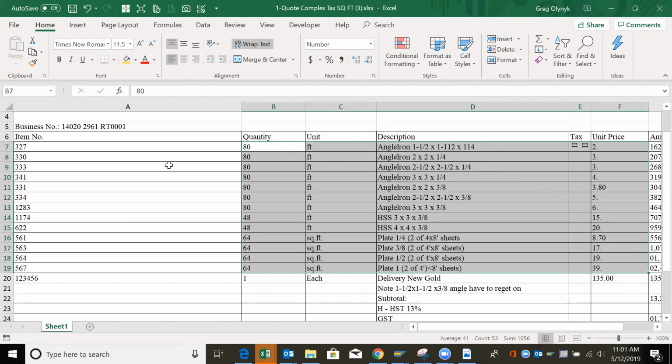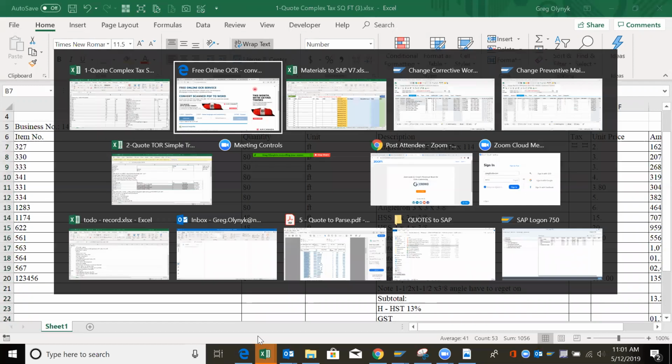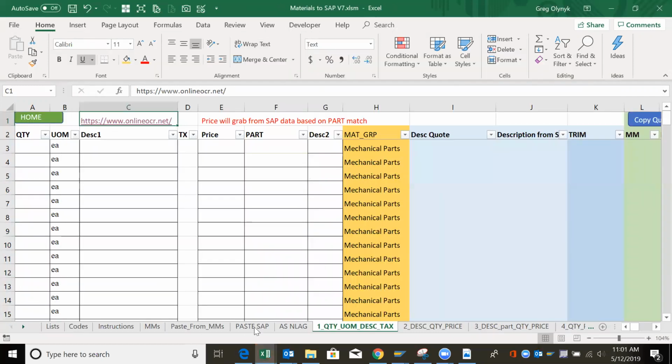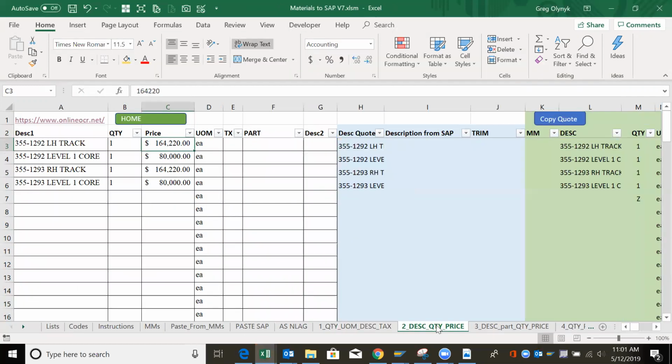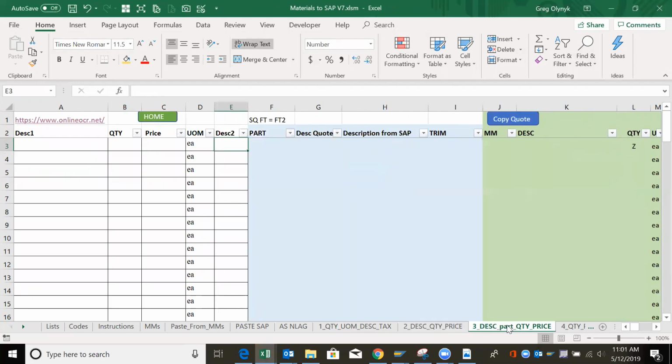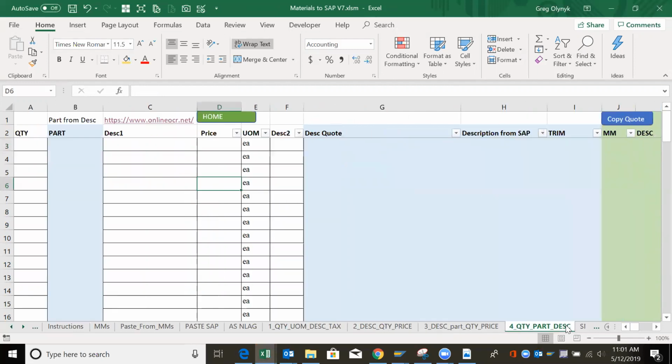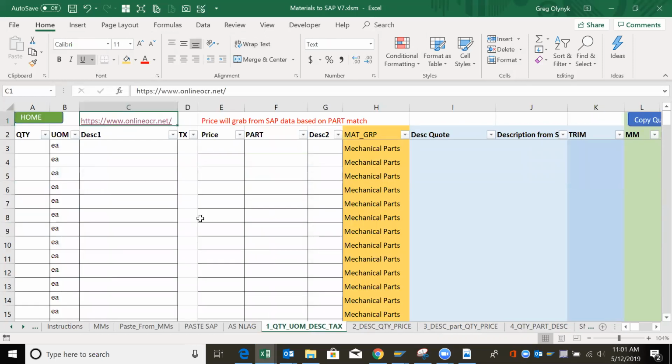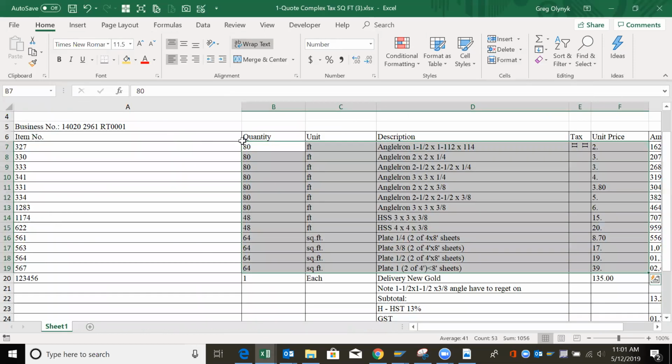I don't want their part number. Now, if I wanted that, then I would have to use a template that actually has the part number field in it, which is one of these templates, 3 or 4. This one has part number. So if we end up wanting part number, I can insert a column for that in the first one. But for now, I'll just demonstrate with this.